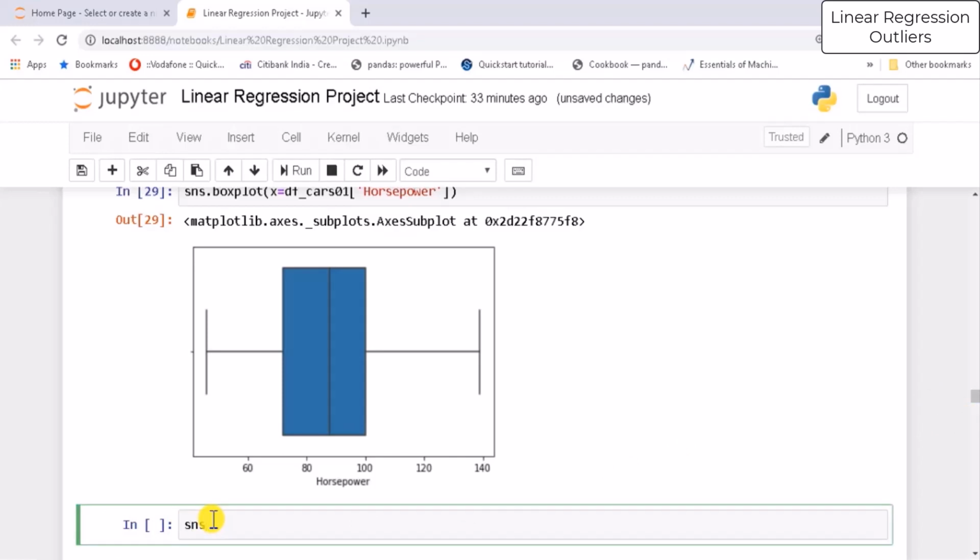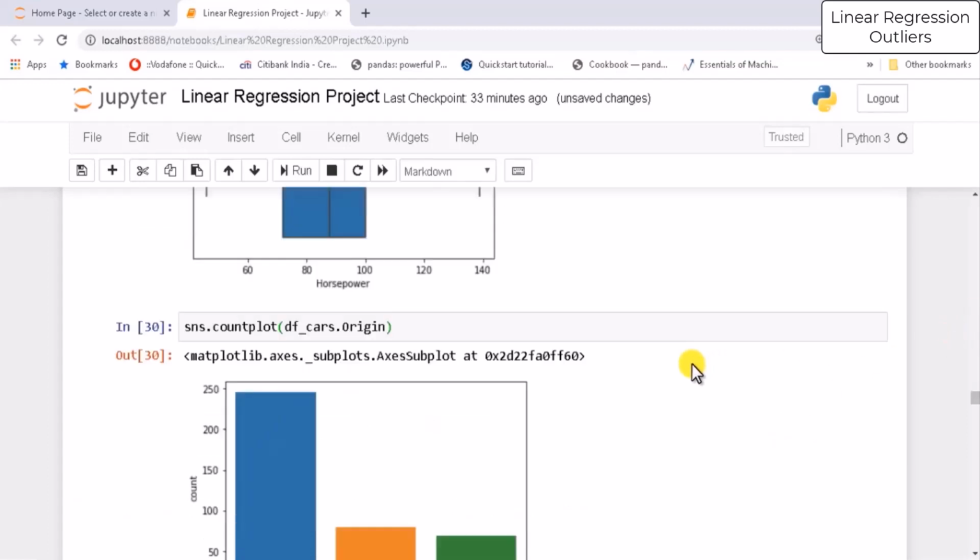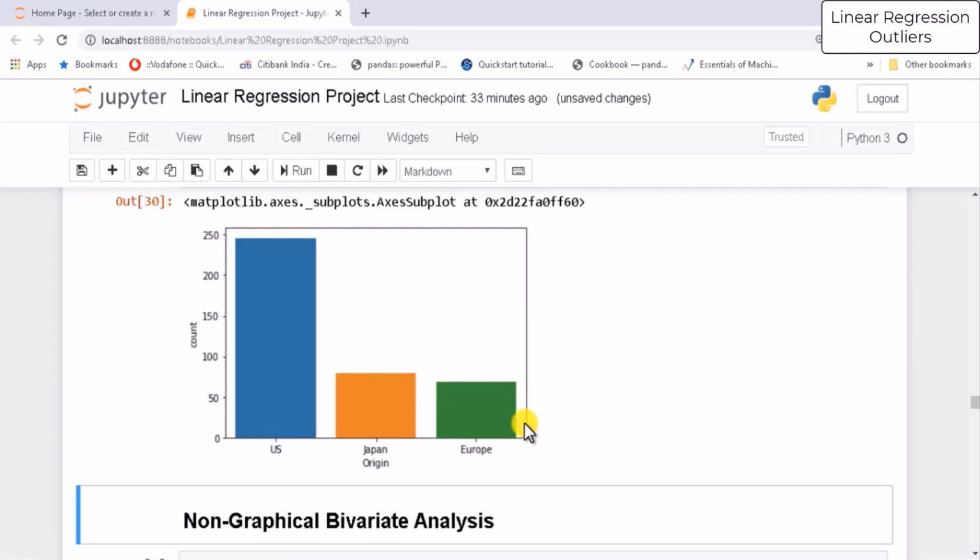So sns.countplot, like box plot, this is a count plot. sns.countplot(df_cars.origin). Shift enter. So we have this count plot here. So we can see how many European models are there in the data, how many Japanese are there, how many US are there.